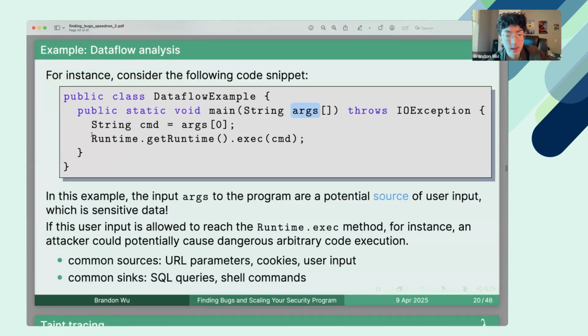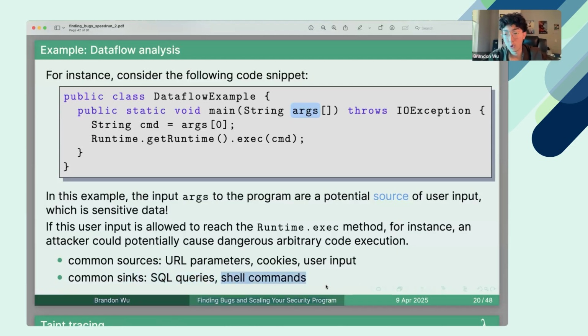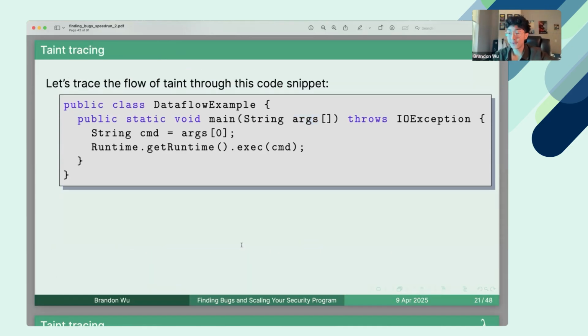All right, that's bad. So common sources, for example, are URL parameters in your routes, cookies, user input, like args here. Common sinks are if you're doing SQL queries, that will be easy SQL injection, shell commands, or, in today's AI-focused world, anywhere where you call an LLM. Okay, that could also be a common sink. All right. So let's trace the flow of taint.